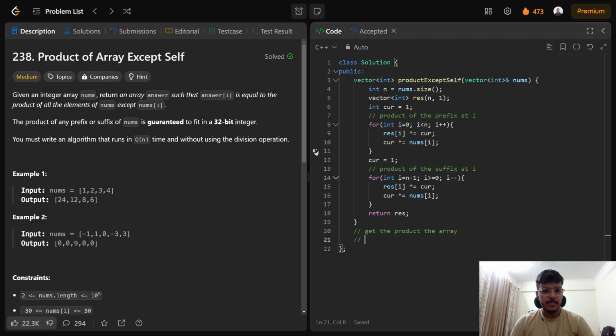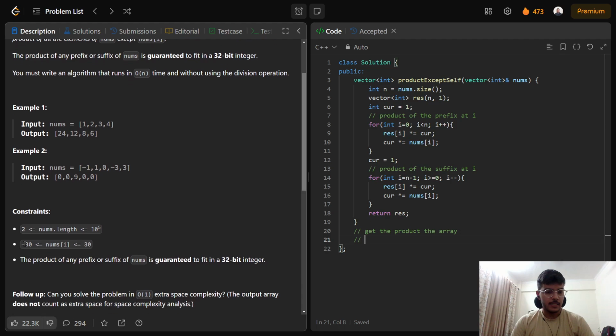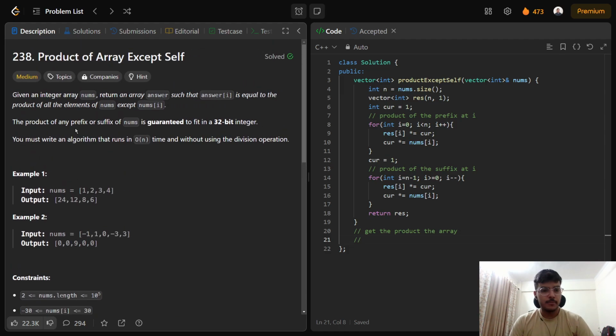And another drawback is that, as we can see, our maximum element is 30 and our maximum length is 10 to the power 5. So imagine if all the elements are 30, then we will have 30 to the power 10 to the power 5, which I think is even greater than the unsigned long range. So that won't be a good approach. And since we are given that any prefix or suffix of ith element in nums is guaranteed to fit in a 32-bit integer, then we will use that observation.